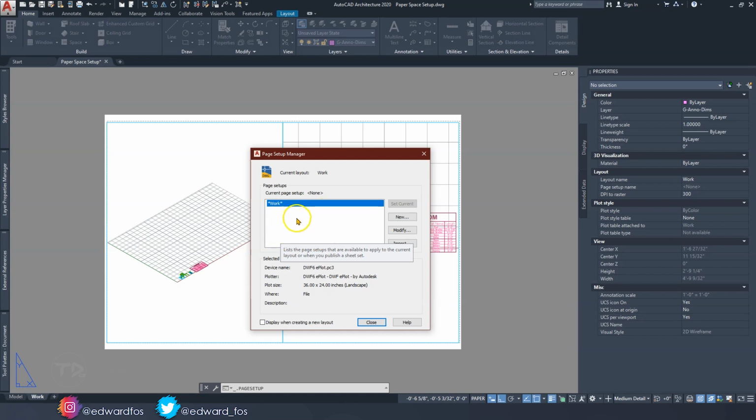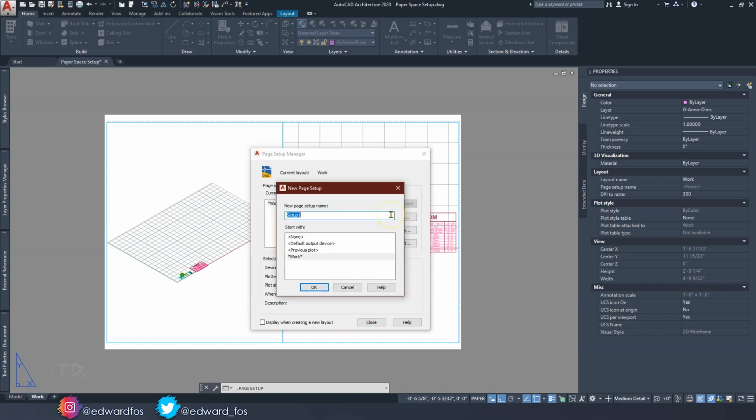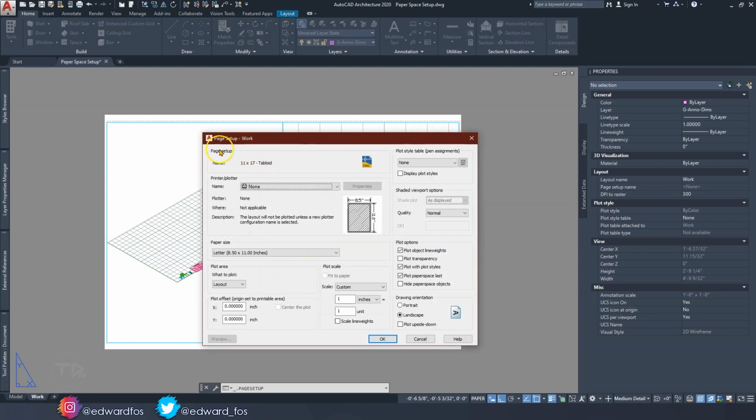All right, and so what I'm going to do is click on New to create a new setup, and I'm going to call this 11 by 17 tabloid. So 11 by 17 is the paper size that I want to have these drawings printed on, and that's the name. I'm going to start from scratch, which is this option here, and I'm going to say OK. And so you can see that that setup is now active.